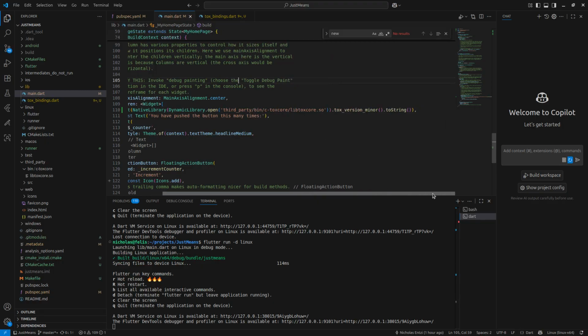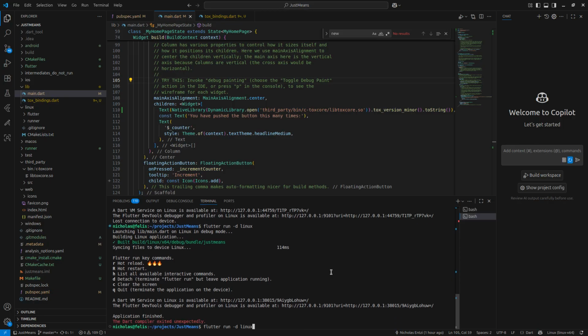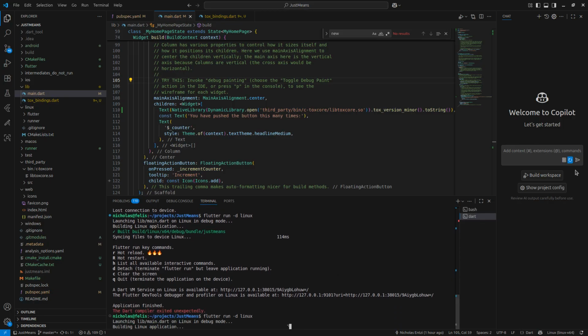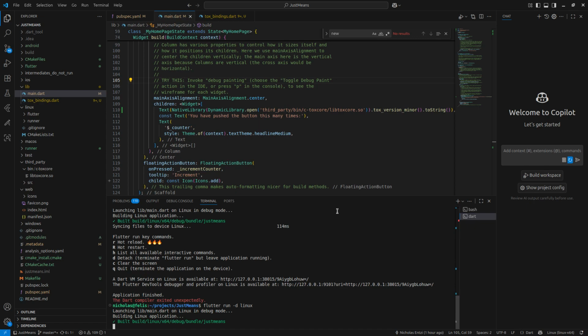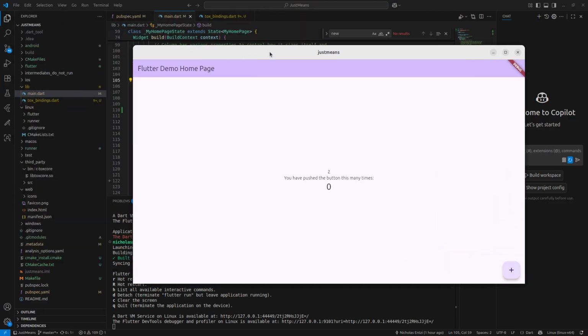Okay, let's see if this actually works. All right. Real opportunity here. And it's a 2. It worked. That's wild. All right. So now inside the Flutter application, we are calling our precompiled C code from the Tox core repo. That is phenomenal.